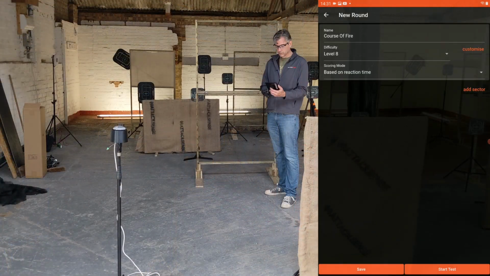The scoring mode for the rounds can either be based on the reaction time to hit each target or be based on the total time to complete the round. This is then combined with the number of targets hit in the round to determine the shooter's score.